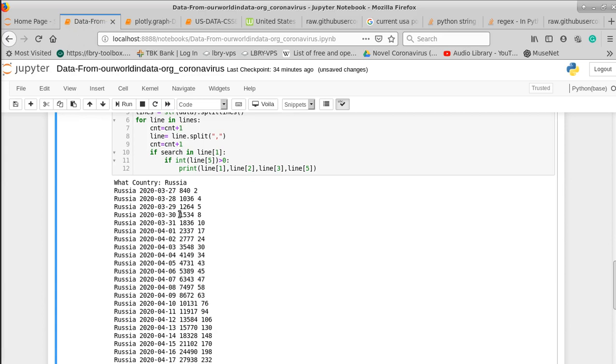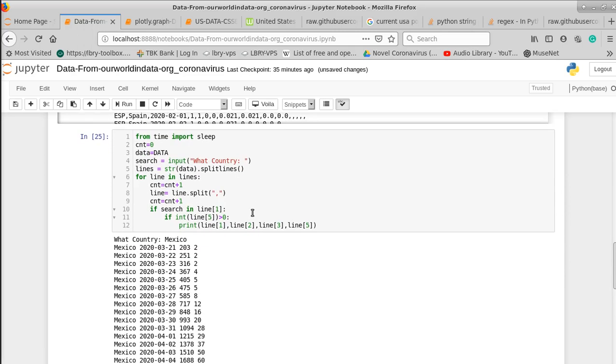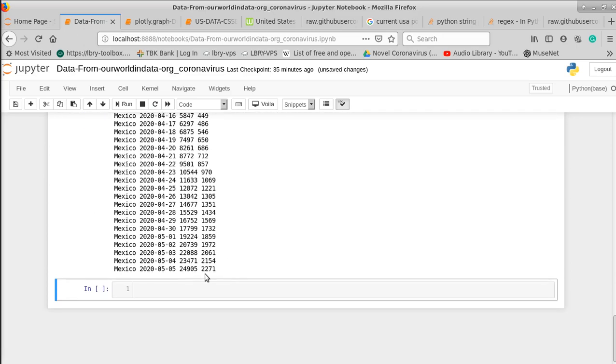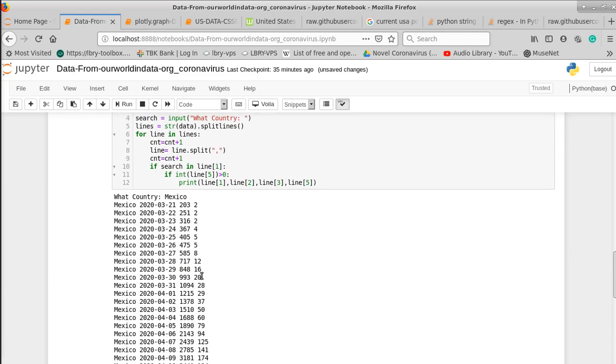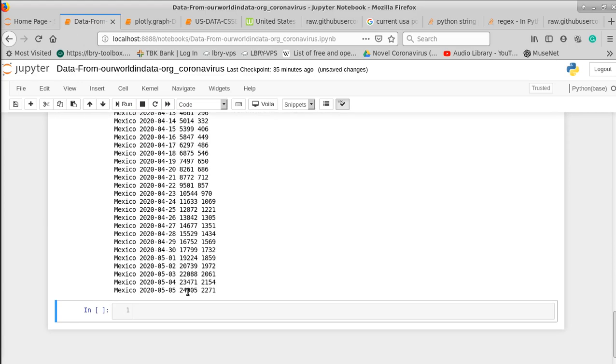And their first death was March 27th, and 2 people died on that day apparently. And we can run that again and write Mexico in there. The 21st of March was their first, and they're up to 2,000 people who have died there. And they have 24,000 cases.